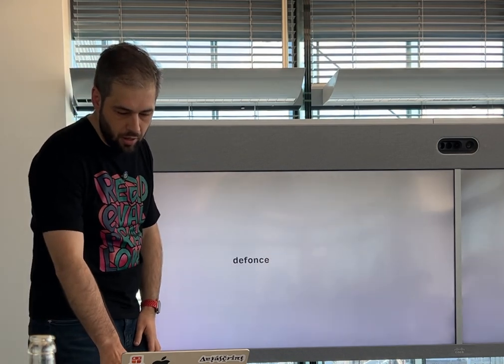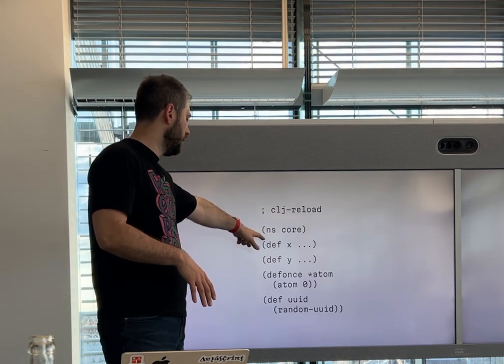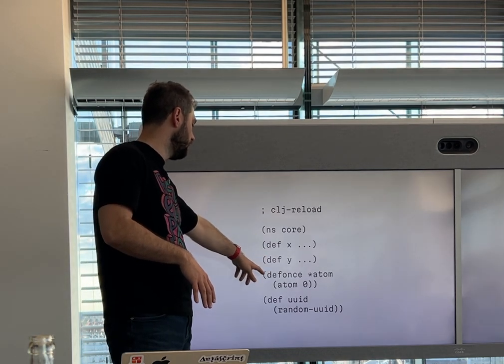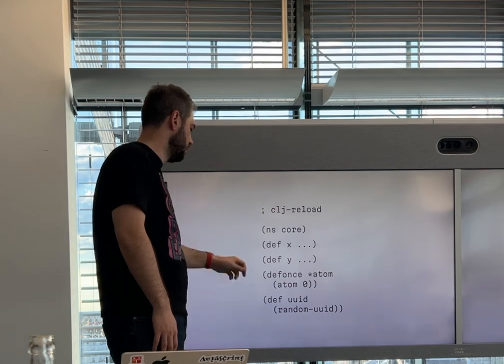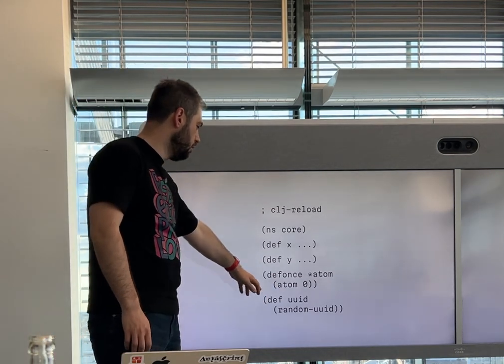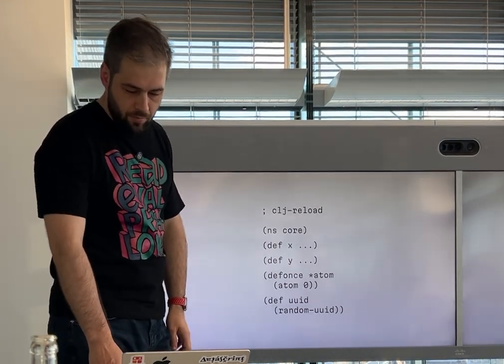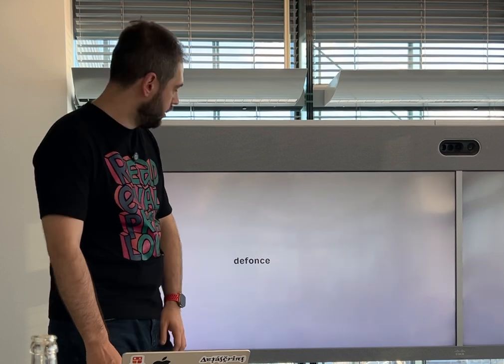So if we reload this code, this will evaluate again, this will evaluate again, but this one will be kept from the previous, right? And this one will be evaluated again. So there will be a new UUID, but the same atom, basically. That's how it works. Okay, so defonces.